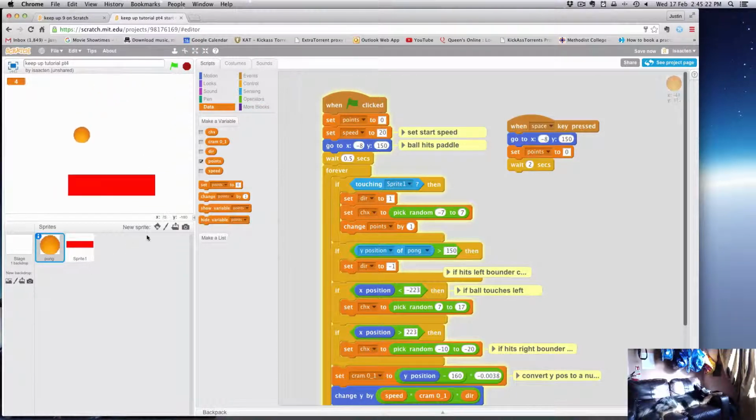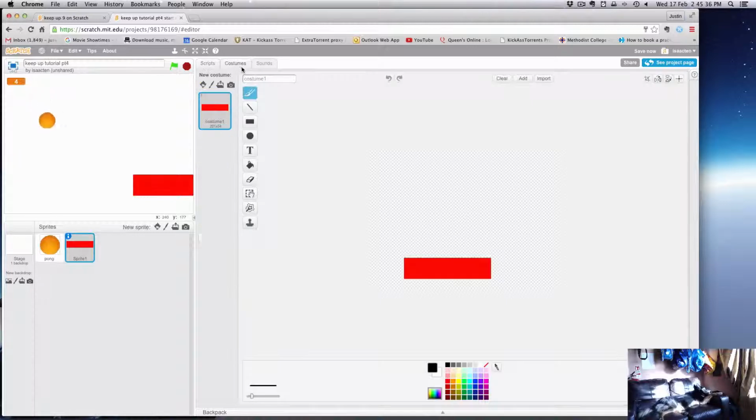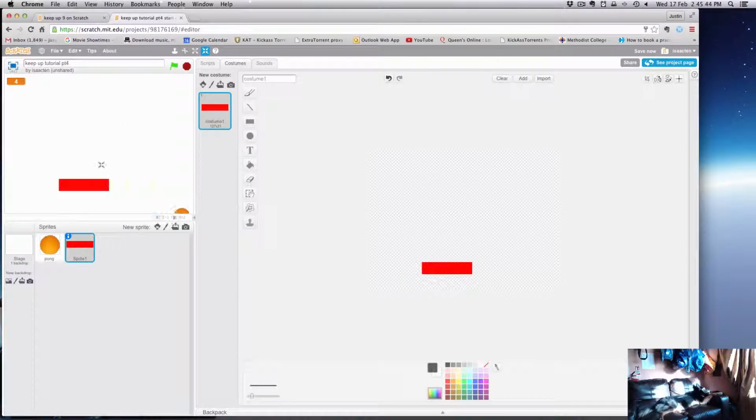Yeah, so that's very simple. You want to set points and go to the position, then wait. That makes sense. So that's also very simple. You just want to click on sprite 1 and go to costume. I've showed you this before. Just this little shrink thing, and just click on it until you're happy with the size. So that's good size.